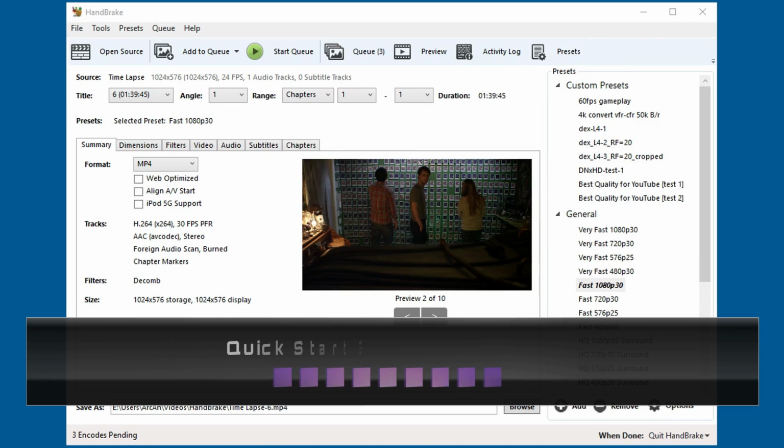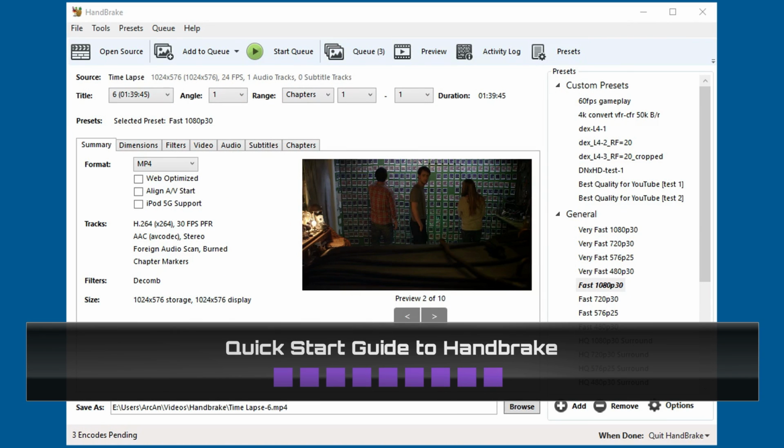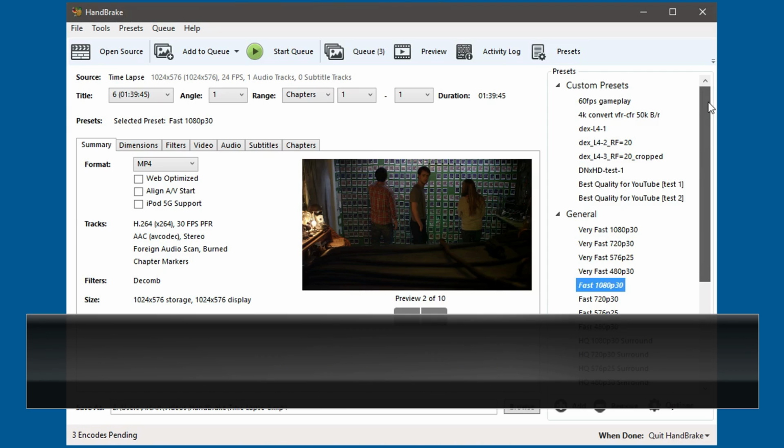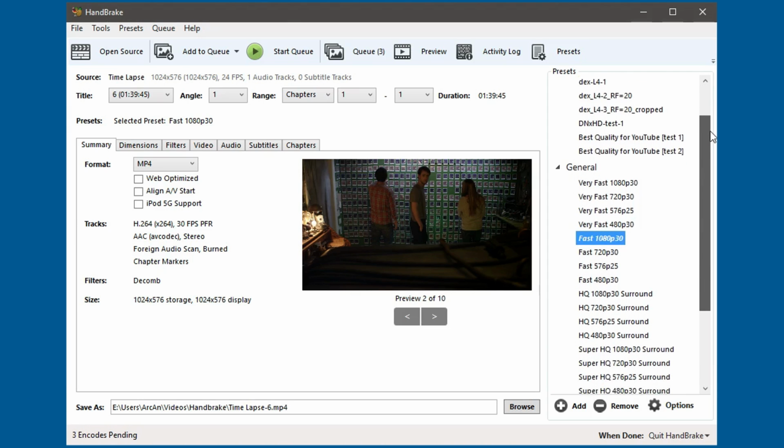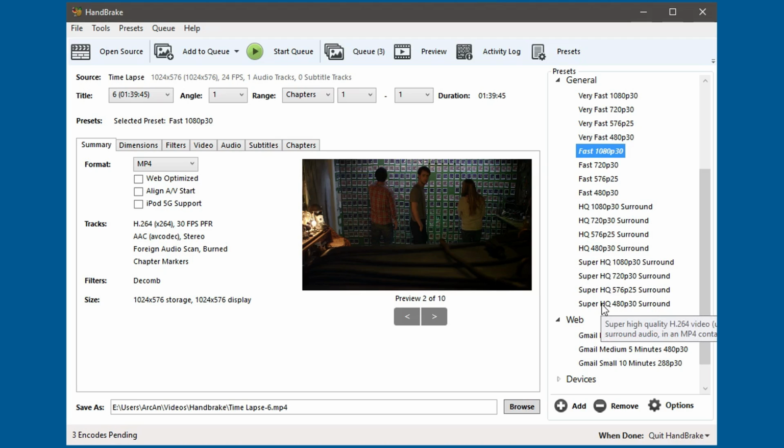Before we go into a deeper dive of the Handbrake settings, let's look at doing something simply and quickly. Handbrake now comes with a large selection of presets. These presets have already been perfectly configured. If you select Fast 1080p 30, that's a good one to start with. There's only really one thing to be aware of before you start converting, and that's to check your frame rate.